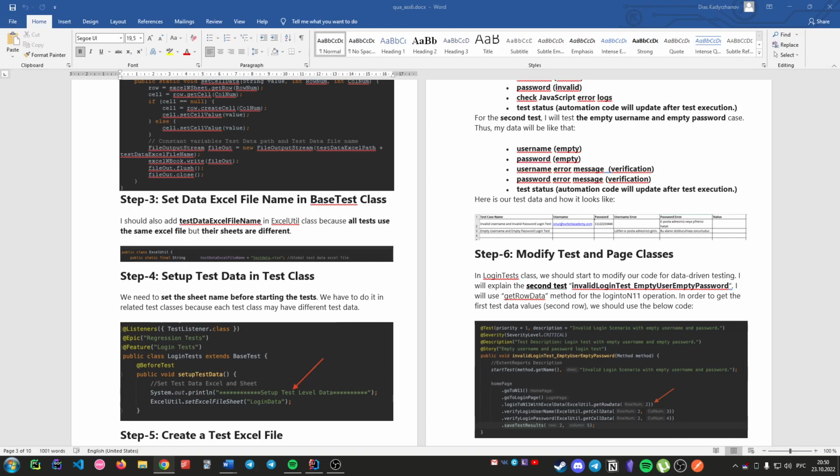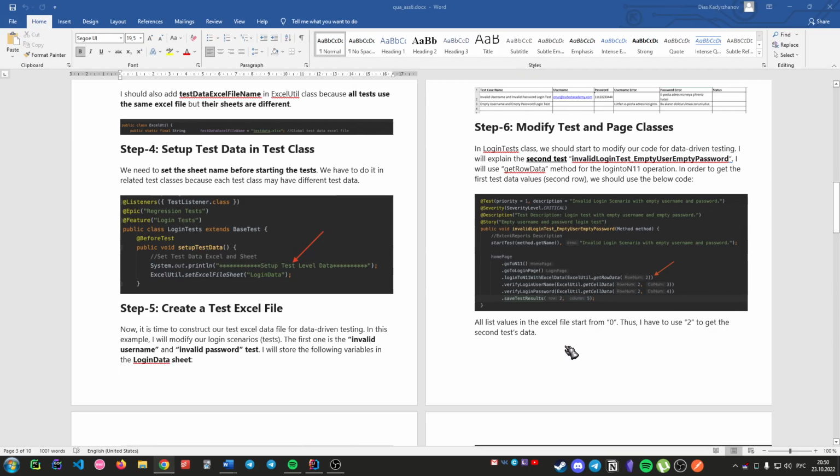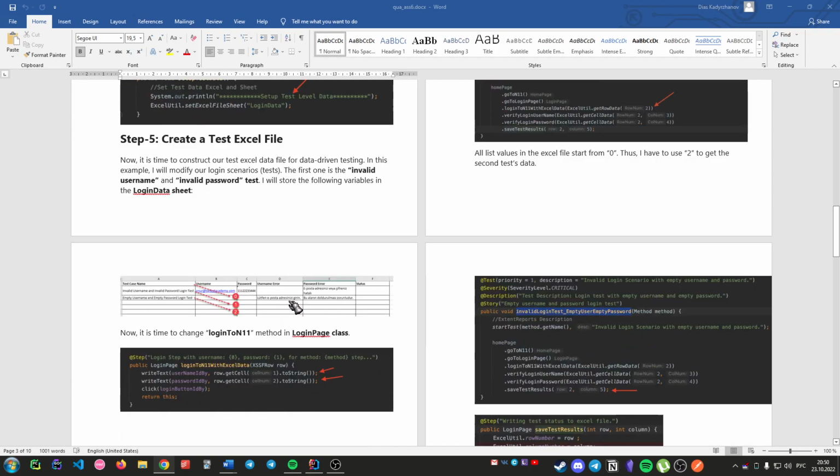The next step is modifying the test and page class. In the login test class, I started to modify my code for data-driven testing. I will explain the second test, invalid login test with empty user and empty password. I will use the getRowData method for the login operation. In order to get the first test data values, we should use the code below. All list values in the Excel file start from 0, so I have to use 2 to get the second test data.